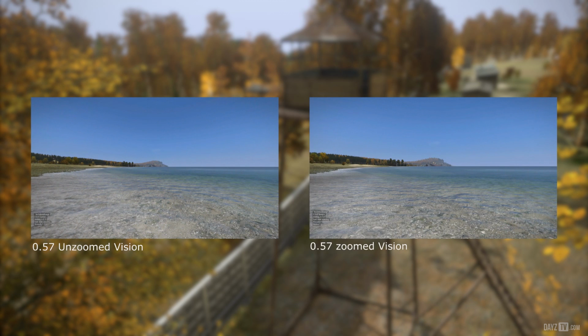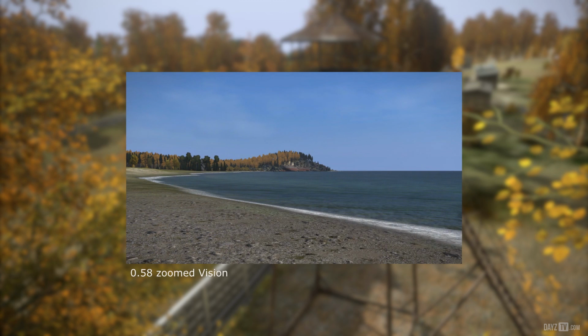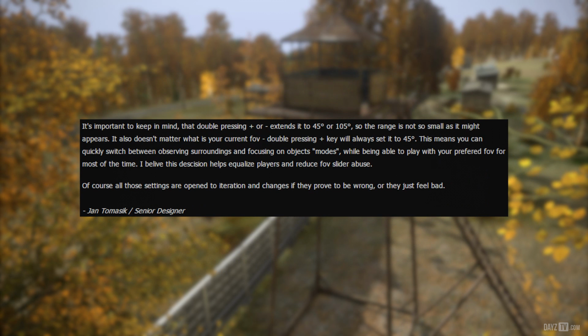And here we have a couple of pictures from the status report. The first two from 0.57, an unzoomed eye vision and a zoomed eye vision. And then for comparison, 0.58, zoomed eye vision, which is significantly different. It's important to keep in mind that double pressing plus or minus extends to 45 degrees or 105 degrees, so the range is not so small as it might appear.